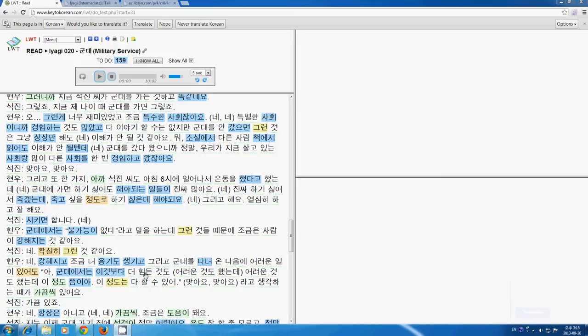I'll introduce how to use it, how to import texts, some of the different tools you can use, and why I think it's a really great tool for learning a new language.